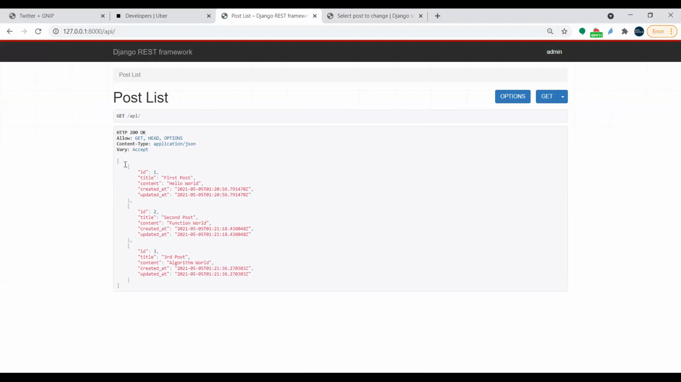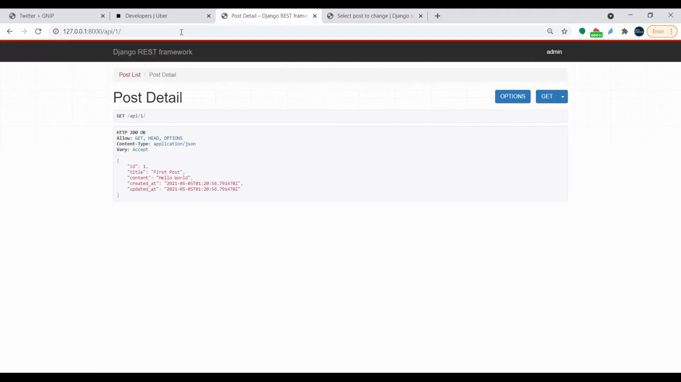So we don't need to access the database like what we did before. We don't need to set up the database in SQLite, but we can just show all this into the web. And this is based on the Django REST framework. If you want to access the data one, then you will see the data on ID1. If you want to see the data 2, then you can see the data ID2.